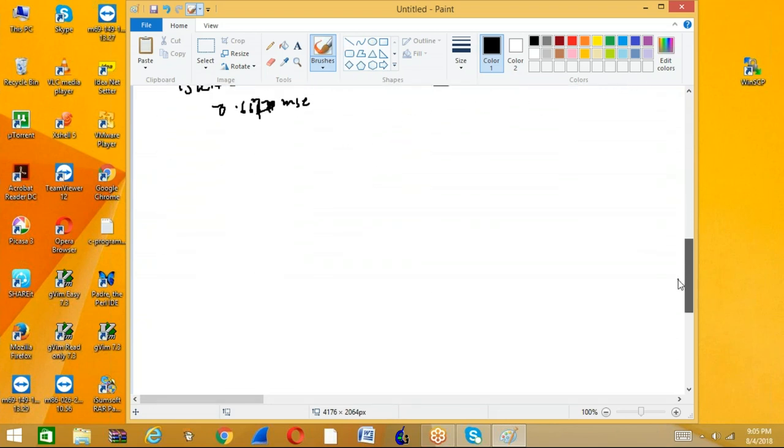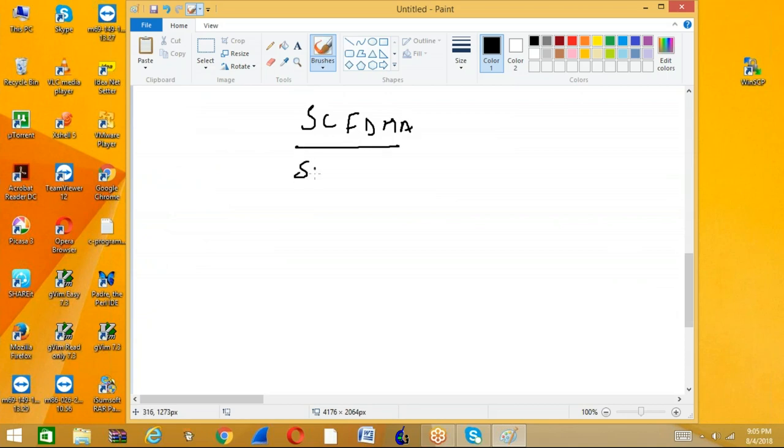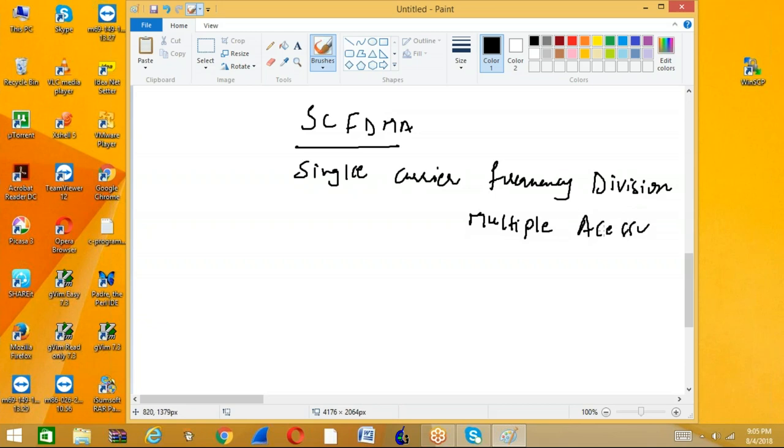That's it. Nothing else. Now, when I come to SC-FDMA, this is single carrier frequency division multiple access. In single carrier frequency division multiple access, instead of multiple carrier grouping, we have a single carrier. For example, this is the mobile and this is the base station.